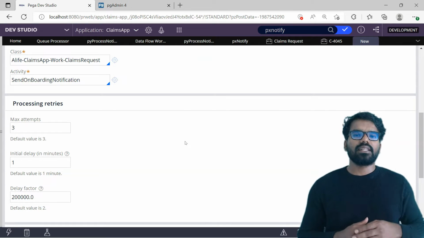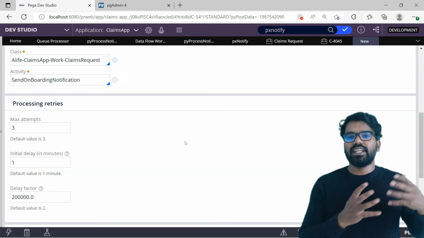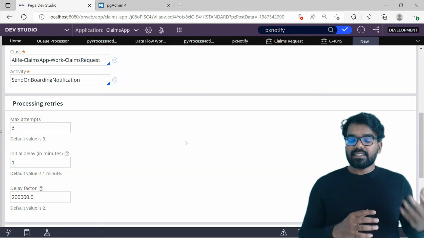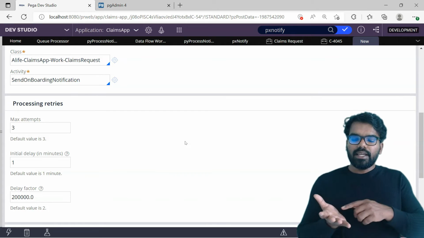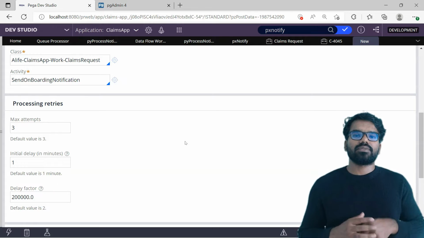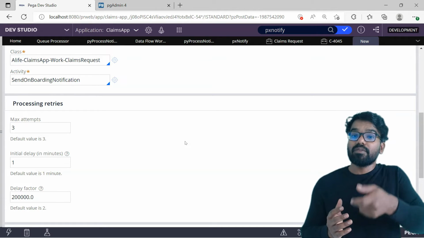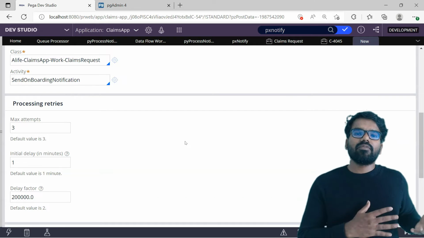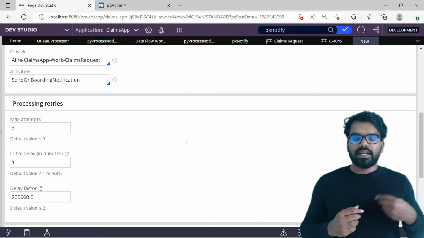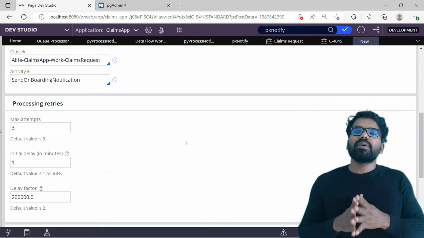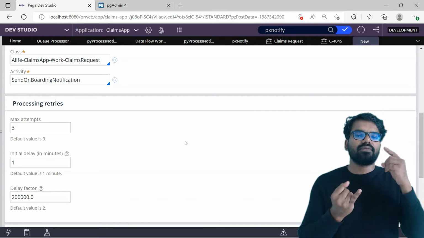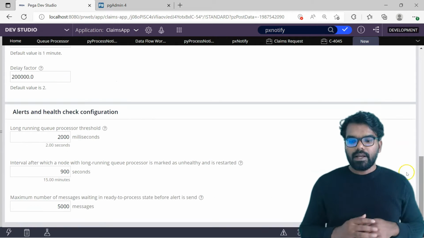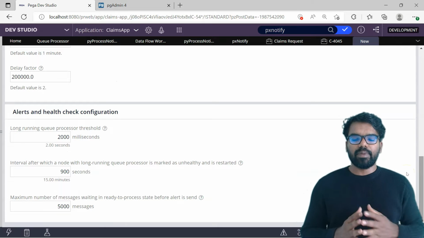What I mean here is, let's say at 4 o'clock the queue processor processing went into error. So the first check will be at 4:01, that is the initial delay, and the next check will be at 4:03, because it will be like initial delay into delay factor. So next time it will try only after twice the previous time. Even if it fails, the next time it checks, previous time it was 2 minutes, delay factor is 2, 2 into 2, 4. Next time it checks only after 4 minutes. So first time it checks after 1 minute, next time after 2 minutes, next time after 4 minutes. This keeps on moving.